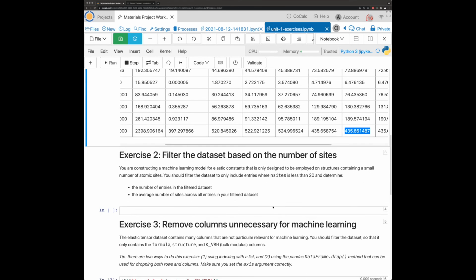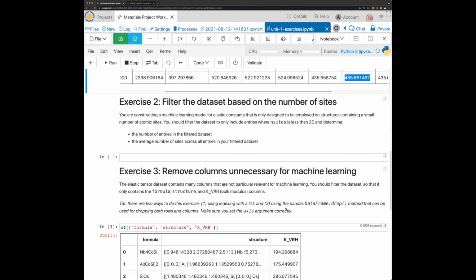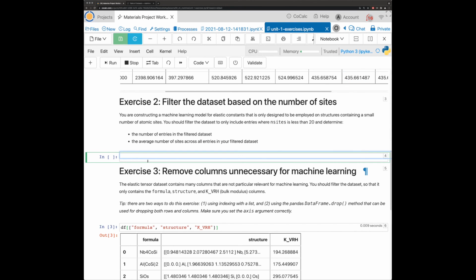So that's pretty easy. We'll go on to the next one, which is maybe a little more complicated. So we already have our data set loaded. If you didn't do the first exercise, you can just copy and paste that code into the cell. What we're going to be doing here is finding the number of entries in a data set where we're filtering based on the number of sites. And then we'll find the average number of sites across all the entries in that data set. So we can do the filtering using the Boolean mask that we showed in the lesson.